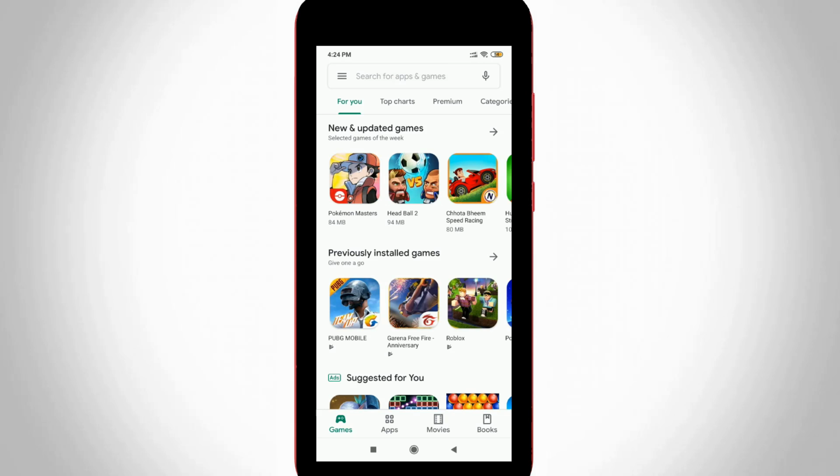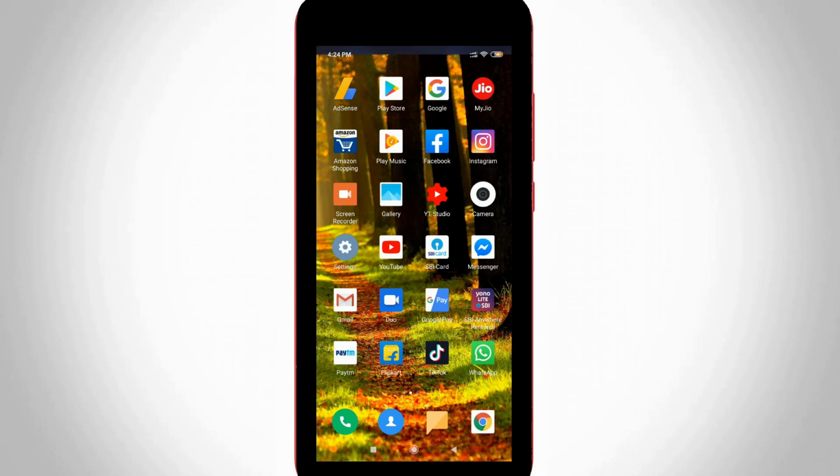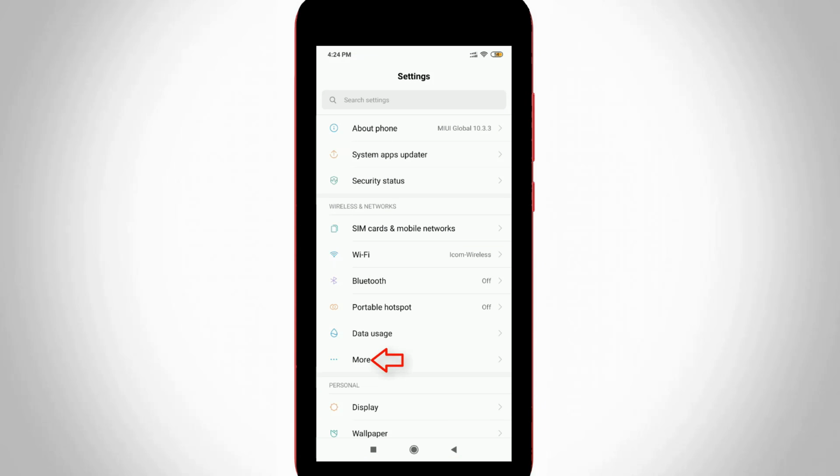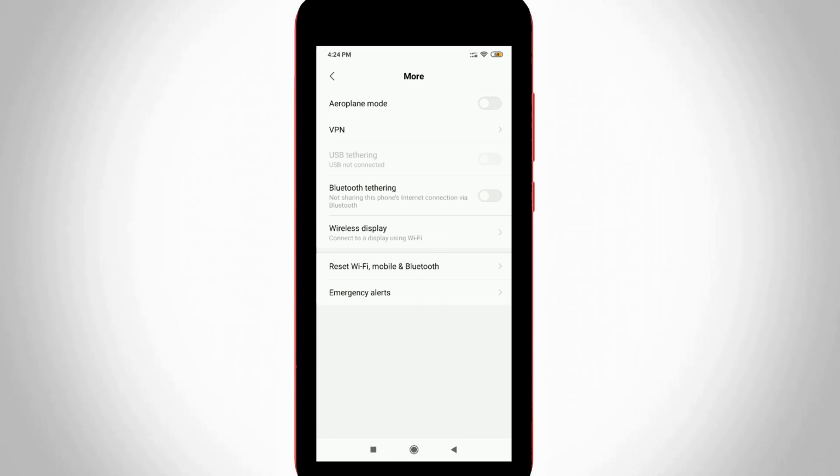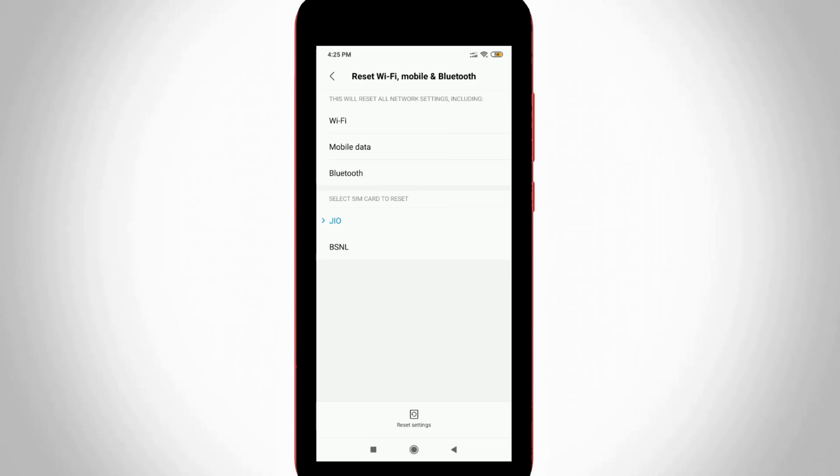So the next method is, if you are using a mobile data network, just follow me friends. First of all, open your Android mobile settings and then go to more settings. Here you can go to the setting called reset Wi-Fi, mobile and Bluetooth settings, and it is placed followed by wireless display. Now it shows me dual SIM card names, but you can select your mobile data network SIM card. Here I select my mobile network as Jio and then simply press reset settings, which is placed at the bottom.